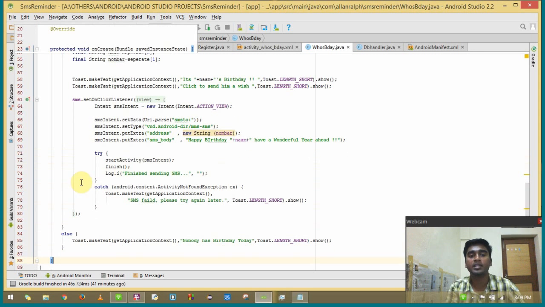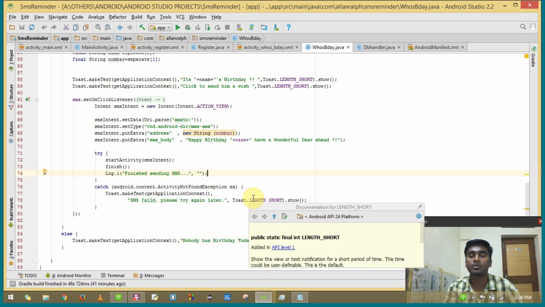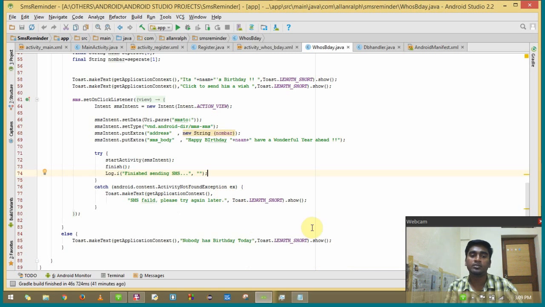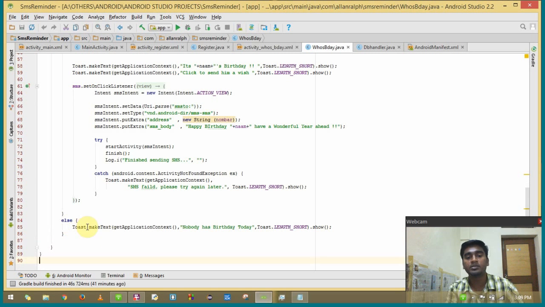Okay, in the try I'm starting that SMS activity. I'm passing that SMS intent here, and if the message goes, it's going to say finish sending SMS. Else, if there's a problem, it's going to say SMS failed, so try again. Alright, and if nobody has a birthday that day, what is going to happen is it's going to say nobody has a birthday today.